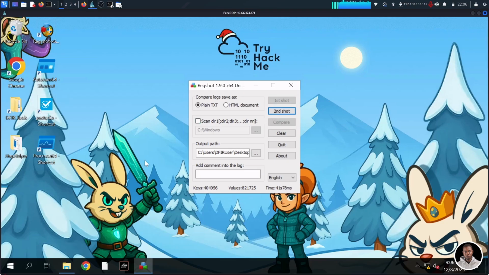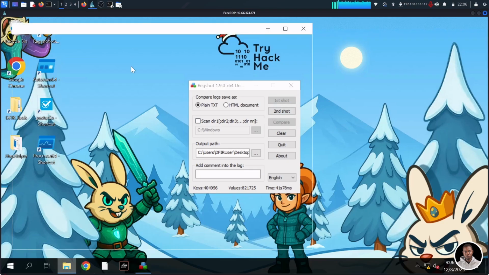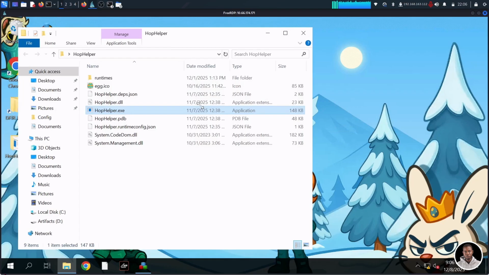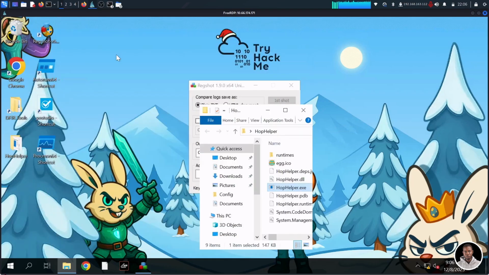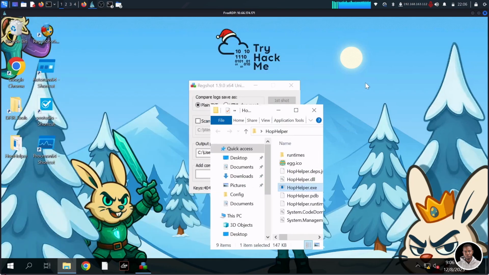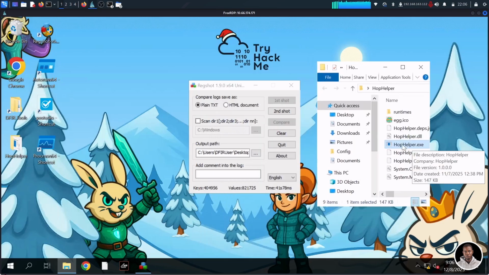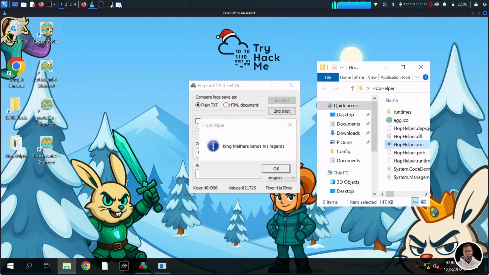The next thing we want to do is go into the hop helper directory or folder and then execute our payload. I'm going to make this a little bit smaller so that we can take a look at the behavior of the desktop environment when we execute hophelper.exe. So I'm going to double click on that, and you'll notice what is going to happen to the images or the icons of these different shortcuts to these applications.